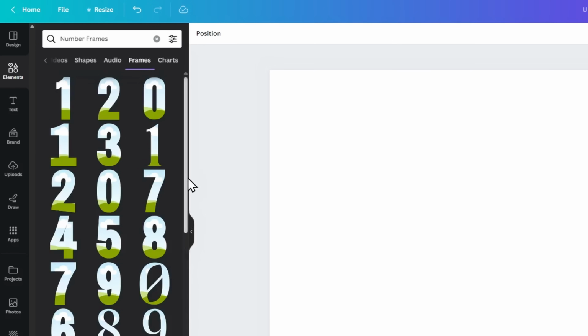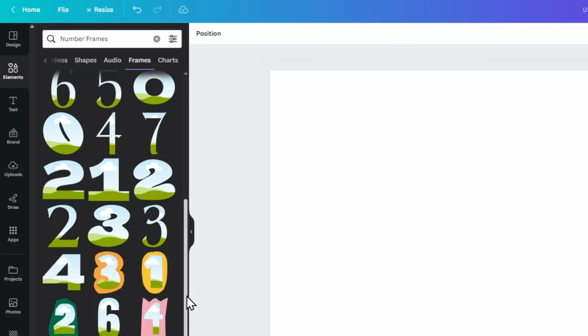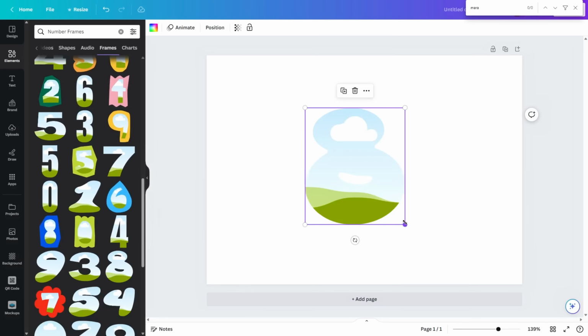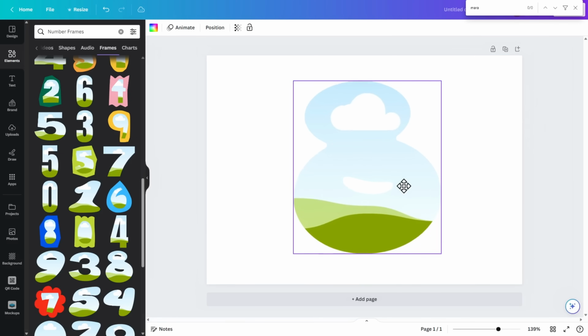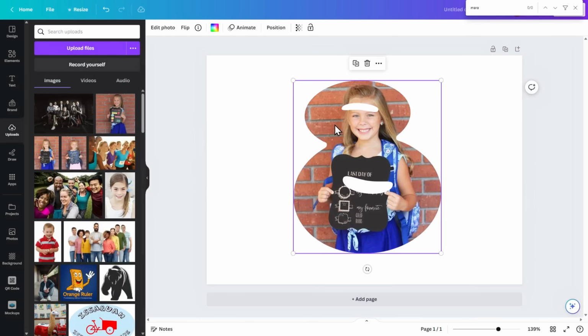There's different styles for each number, or you can edit them and create your own. Once you find one that you like, you can simply drag and drop it onto the page and adjust however way you want. You can then go back to your photographs and simply drag and drop into the number. Pretty simple.